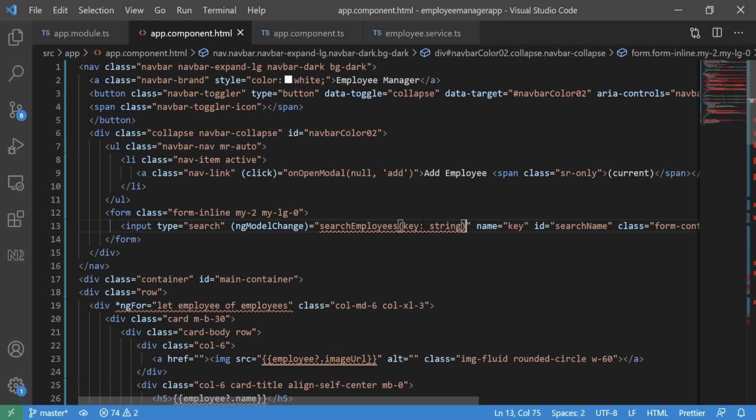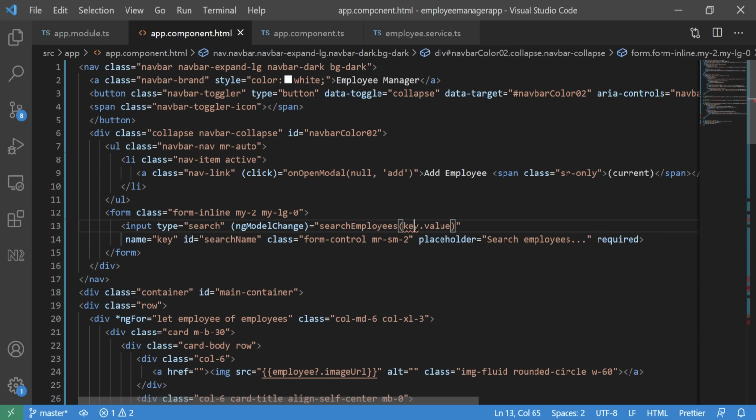And then we can pass in the employee here, and then we can pass in some key value. So you can say value. Now we have to set this key. I'm going to put this on a new line. We don't have this key, but we have this input, so we can give this input some local reference. I'm going to do #key, because that's the name that we set here, and I'm just going to set this equal to ngModel.